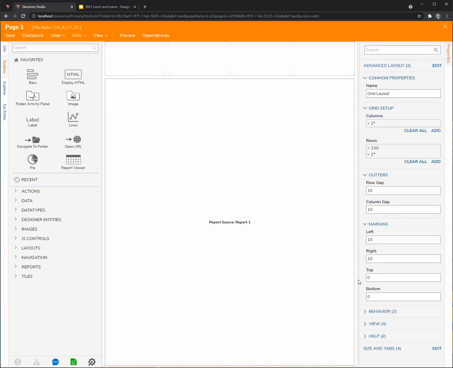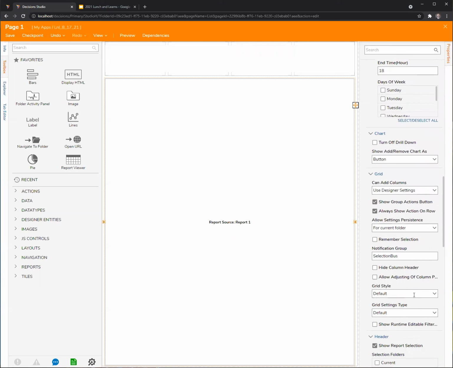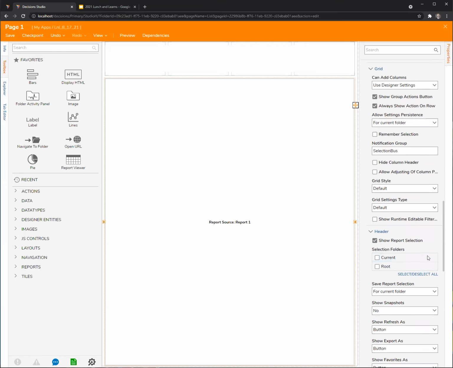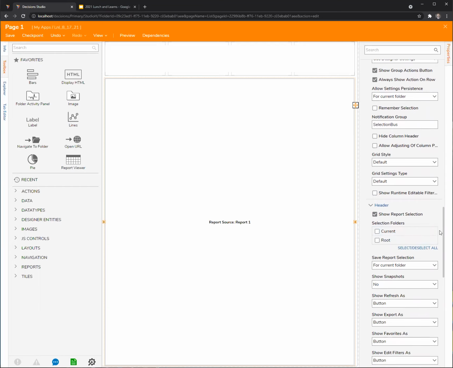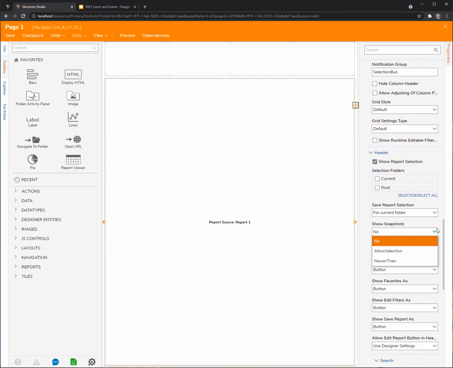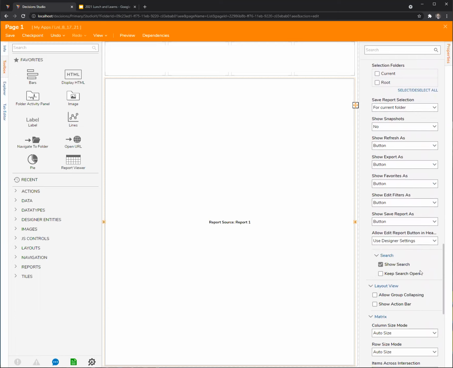Allow adjusting of column properties. Show editable runtime filters. Report selection. Selection folders. Show snapshots. Show refresh. Show export. Show edit. Show save. Allow edit report button in header. Allow group collapsing, show action bar.